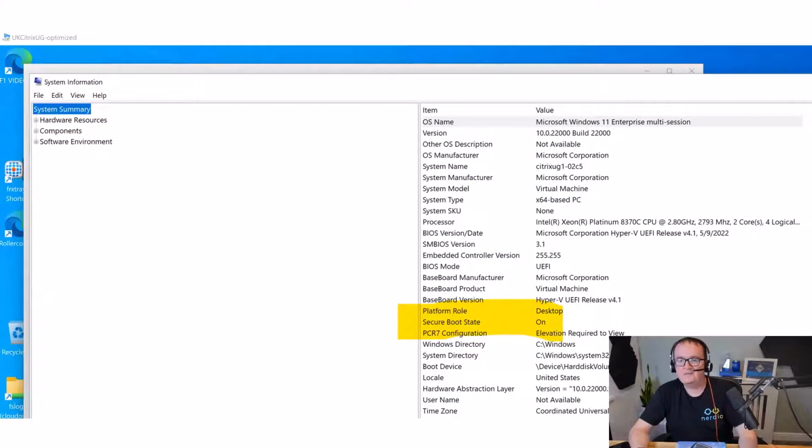And if it's all set up and working correctly, this is what you see. So if you go to system information, you'll see the platform on desktop, secure boot state equals on. Okay, that's the key setting there. So if you're testing this out, that's the setting that you need to be looking for.